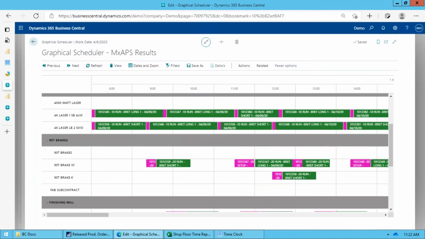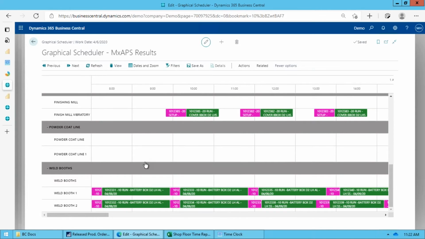And let me just go down into welding here for a sec too. So same thing on welding. It all was scheduled on the work center. It's now chosen the appropriate machine center to schedule that on. So the different welding booths or employees that you want to schedule.